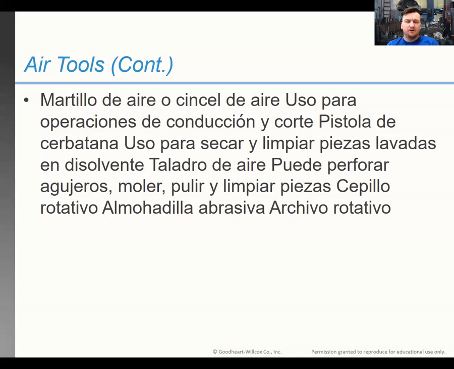Right. Air hammer or air chisel is used for driving and cutting operations. So it's used for pretty much anything that you're going to use a regular hammer or a regular chisel for, only it's using air. So it makes the work a lot easier. All right, your blowgun is used to dry and clean parts when you wash them in solvents, it just blows air through it.